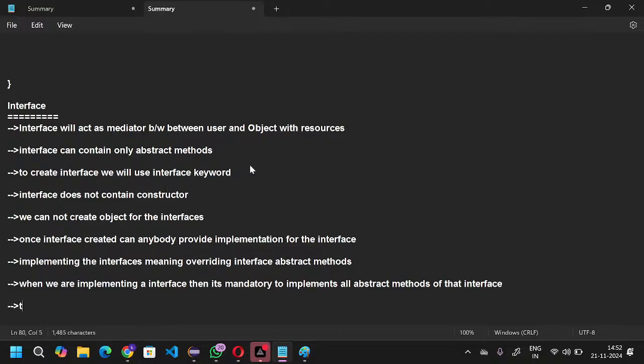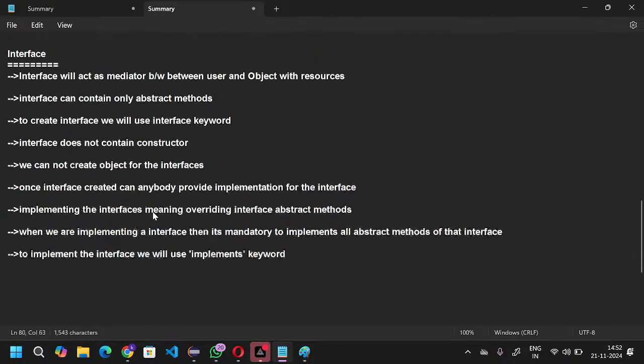The next important point is to implement the interface, we will use the implements keyword. So these are the points you should be aware of regarding interfaces, guys.